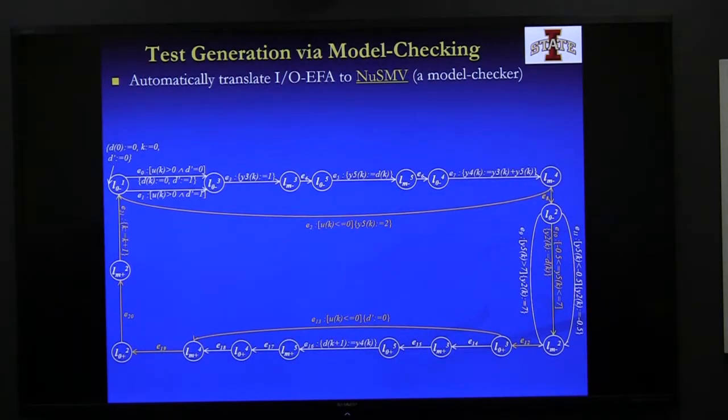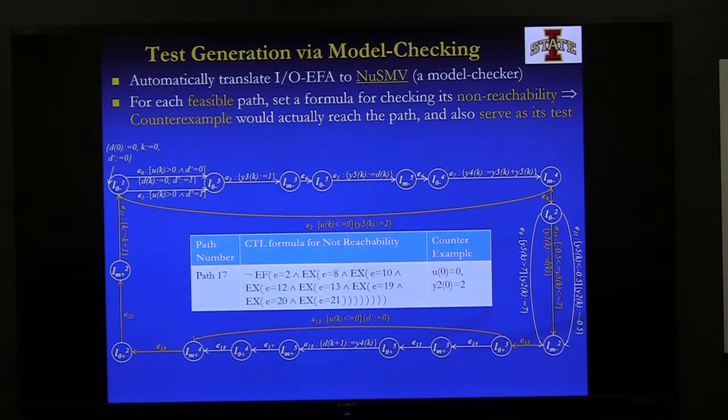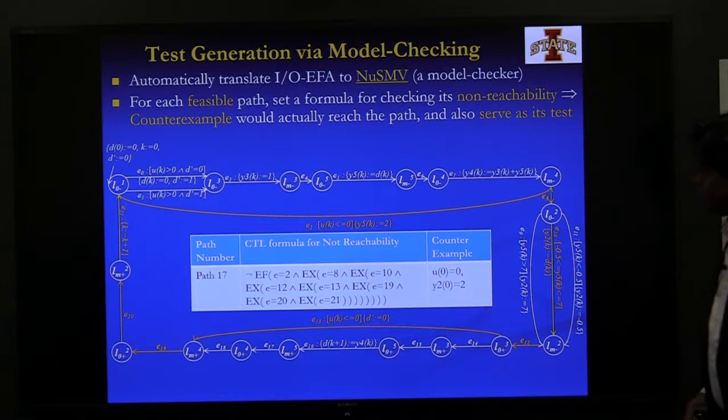One can do that in different ways. One is based on model checking. So the idea would be to automatically translate the IOEFA model to a model checker such as NuSMV. We have written that tool as well. And then encode the possibility of execution of a computation path at some future computation, not at the initial computation, as an eventuality property in CTL, in the temporal logic. So for example, this is the CTL formula that encodes that this path 17 is executed eventually.